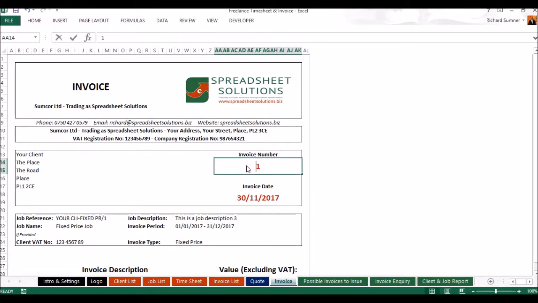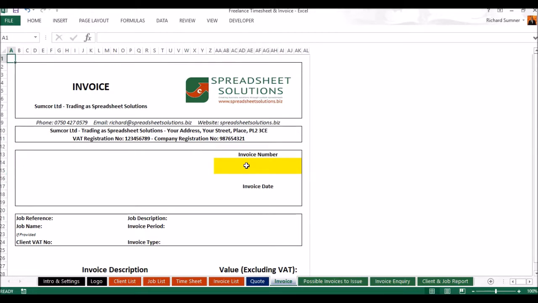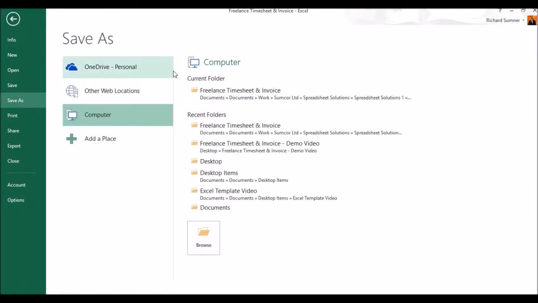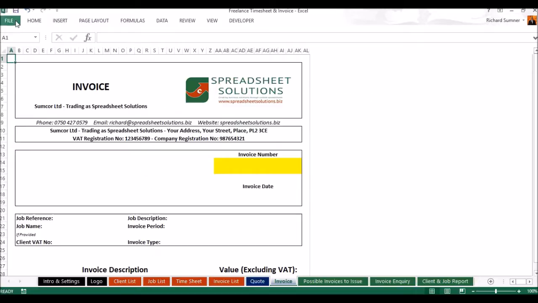I would suggest, however, making a PDF copy to send to the client, because if you just send this to the client, you'll send all of these tabs to the client, which you don't want to do. So if you go here, File, Save As, you can actually change it to PDF.